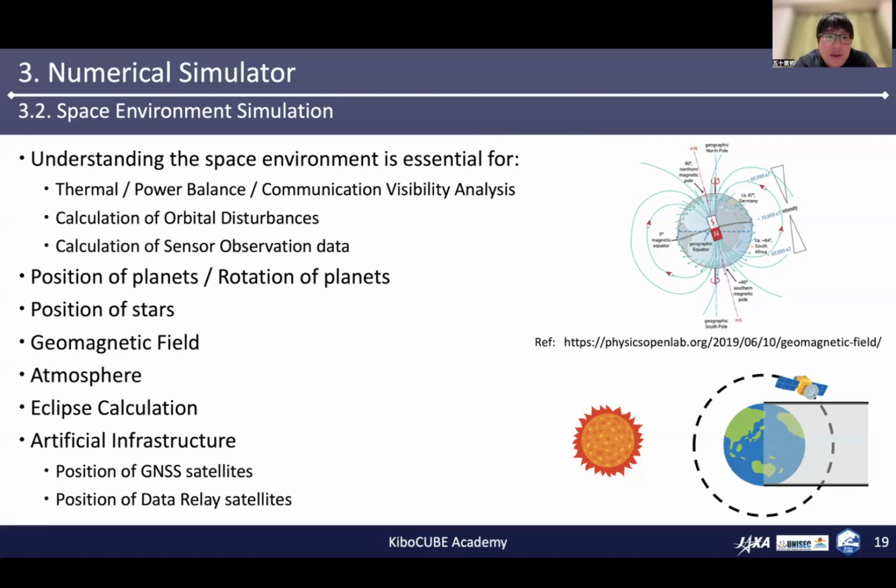And the space environment includes the position of planets or rotation of planets. And it also includes the position of stars. And the geomagnetic field or atmosphere air density information is also important to calculate as a space environment. And for the satellite power balance analysis or the sensor data calculation, the eclipse calculation is also important.